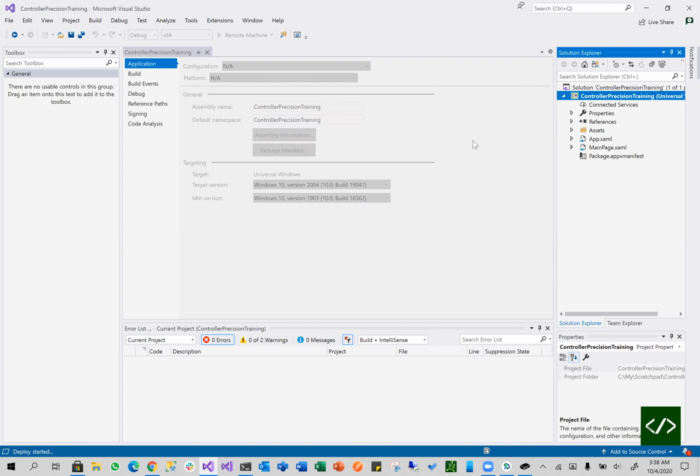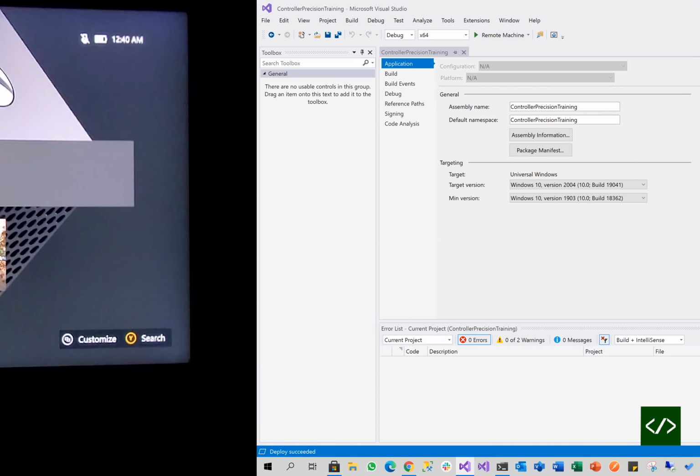Right clicking and saying deploy should now deploy this app onto the Xbox, so that when we look at the Xbox, we should see the controller precision training app icon there. Of course, the app icon is just going to be a square with an X through it, with the title underneath it. But it's a good point for us to say, okay, we've actually deployed, and then go on to the next part of this.